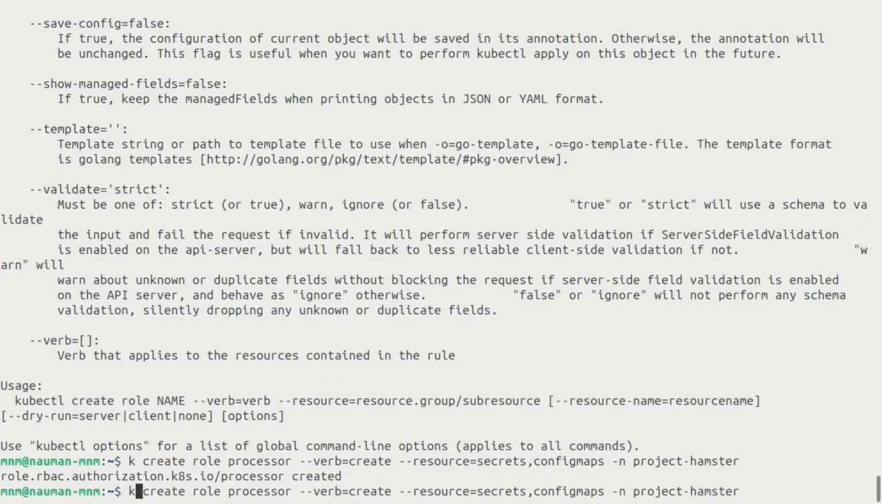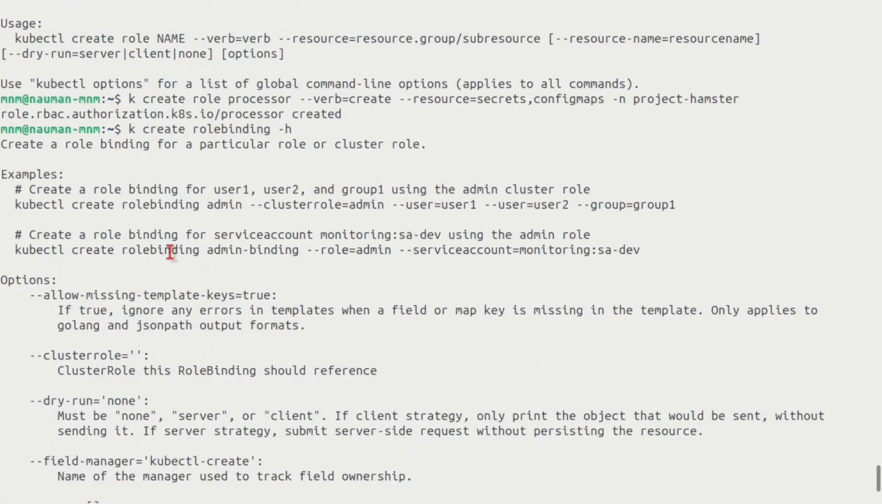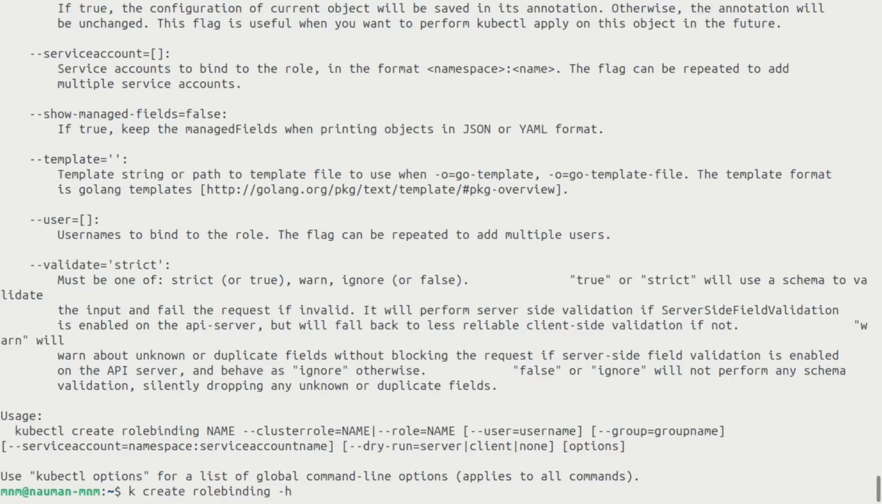Now we'll create a role binding. For that we have role binding, and we'll do a help command. We'll go up and we'll copy this one where it has copy. The name is processor, the role is again processor, the service account name, first we have to give it the namespace, which is project hamster, and sa dev.